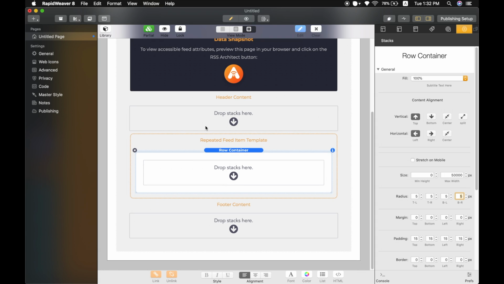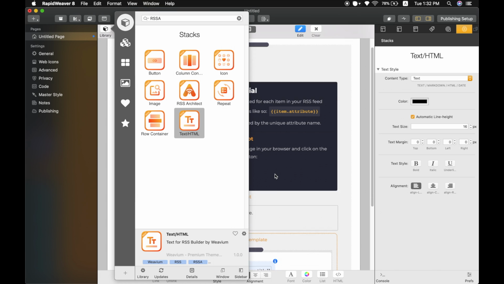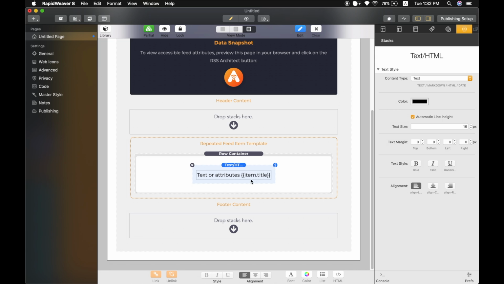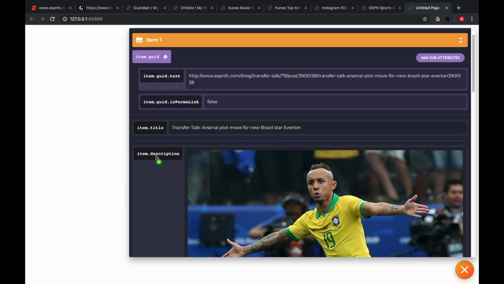After that, let's actually drag in some text. So we'll drag in an RSS text stack like so. And you'll see in the text stack we can mix plain text and item attributes. So you might be wondering what this item attribute is. It comes from, if we look in our snapshot, these attributes here.